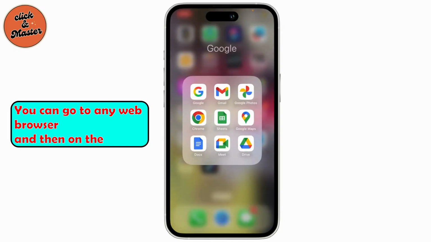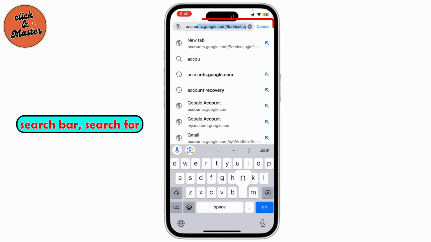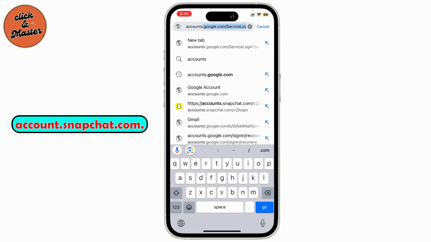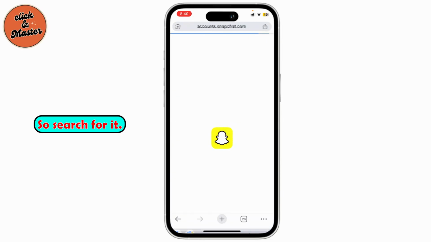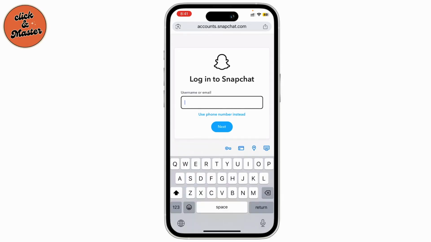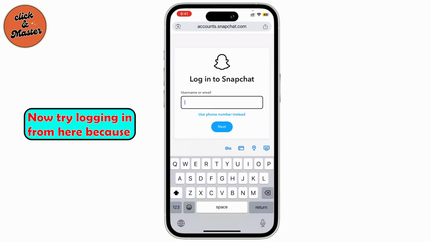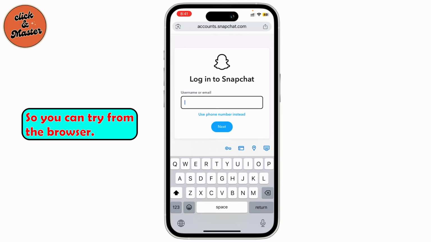You can go to any web browser and then on the search bar, search for accounts.snapchat.com. So, search for it, and then now it will prompt you to log in. Now try logging in from here because sometimes the app might be buggy and won't give you verification code, so you can try from the browser.